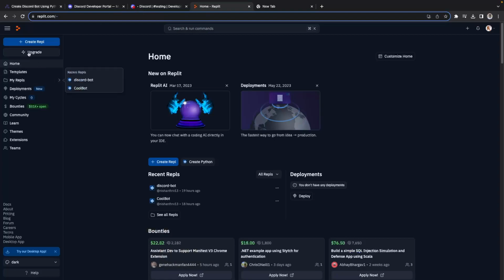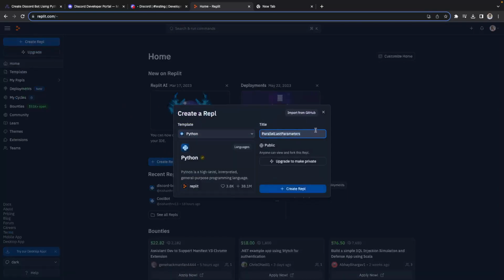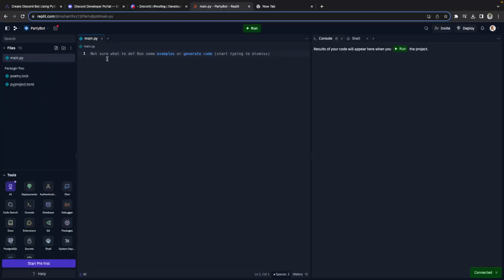The way I do it is in Replit. So if you go to replit.com, you can just make an account really quick. Just log in with Google or GitHub or whatever. Then you'll be here. You could create one in Python. Call it whatever you want. Party bot. And then create. Then you'll have your Python main file right here.